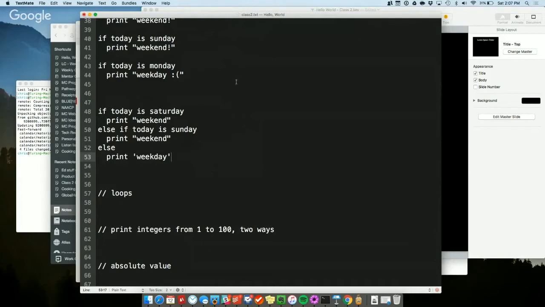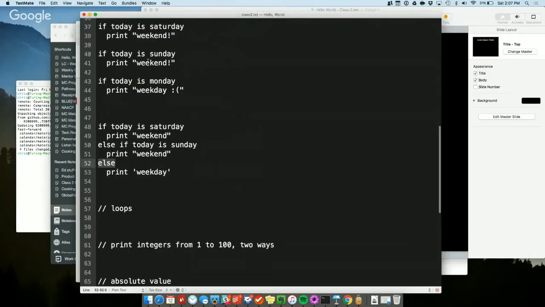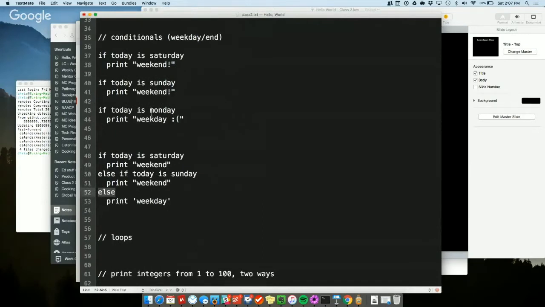Okay, so notice this is more efficient because this will cover all of the weekdays, right? This statement gets hit if it's not Saturday and it's not Sunday, then it's one of the weekdays. I don't care which one. And so I'm just going to print weekday. Up here, if I was just going to use ifs, I would have to add 4 more if statements here, right? To get those all to print out. I'd have to add one for Tuesday and Wednesday and Thursday and Friday.